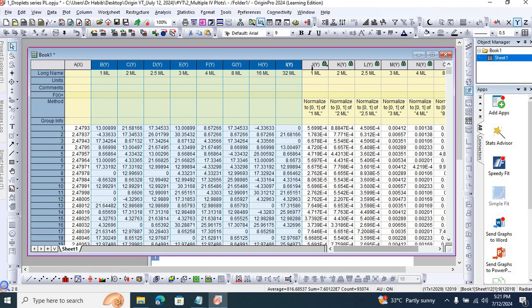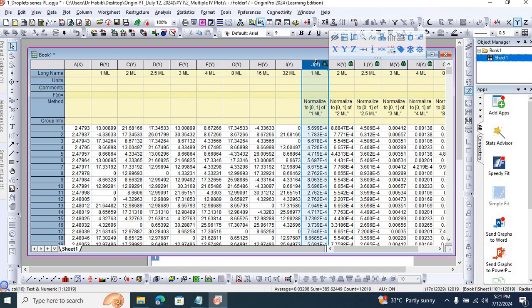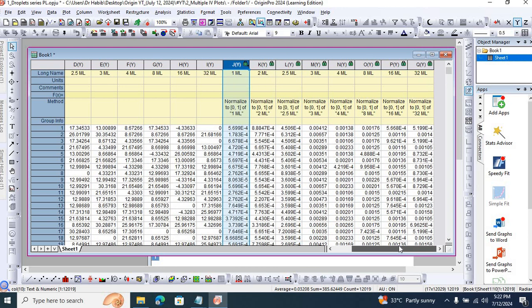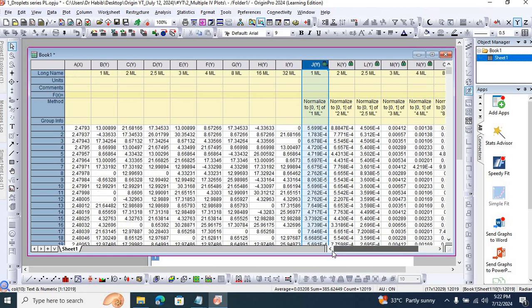For example, this column J is normalized to 1 monolayer. Here is the 1 monolayer column, which is column B. Similarly, K is normalized to 2 monolayers, which is column C. Similarly, L is a normalized column for D, and so on. So we have got all the normalized columns.